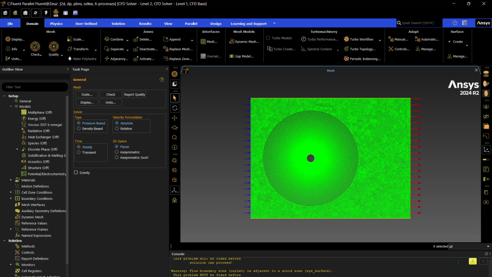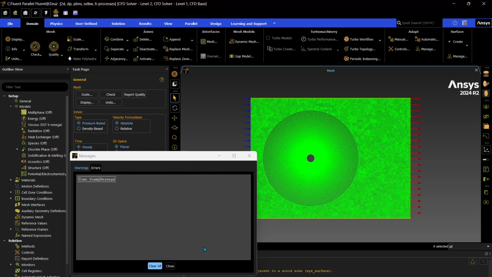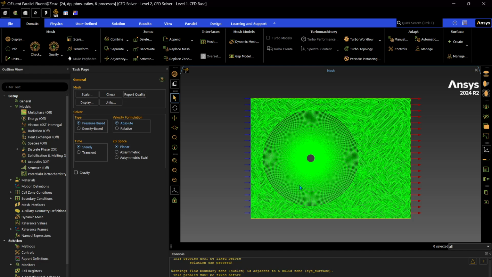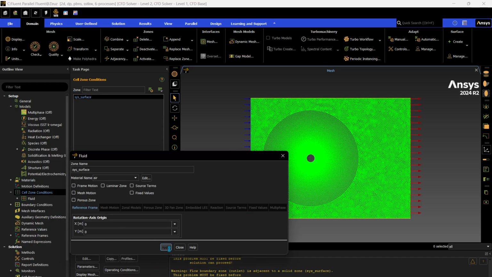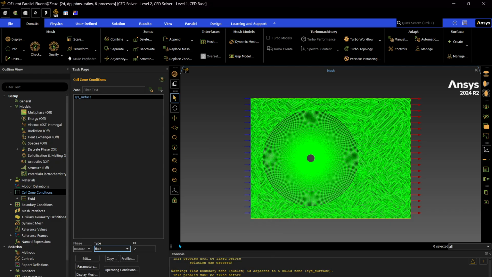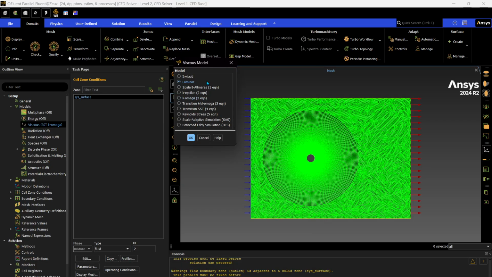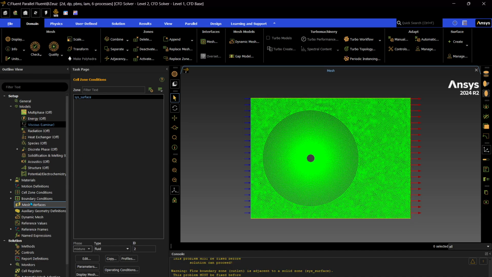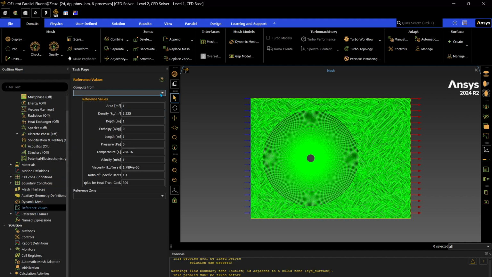Okay, we're here. It did the same thing again as before. We just need to change the surface from a solid to a fluid. So we could just change it here. And there you go. Problem fixed. Alright. For a model, we will be doing a laminar simulation. Reference values, this will be important.